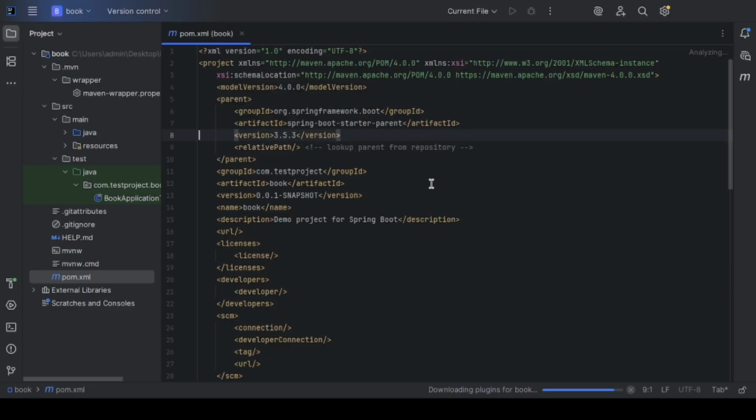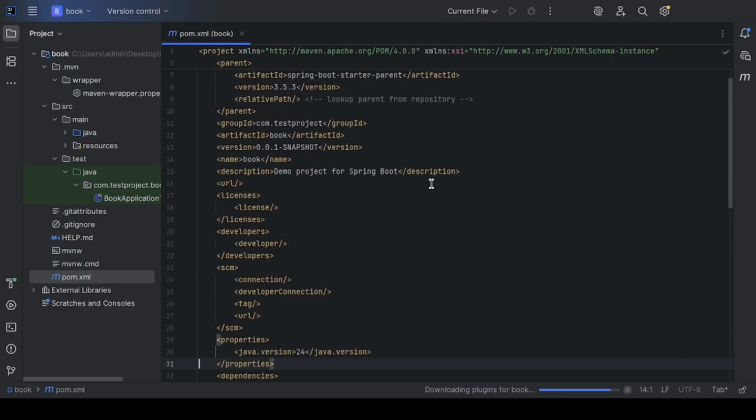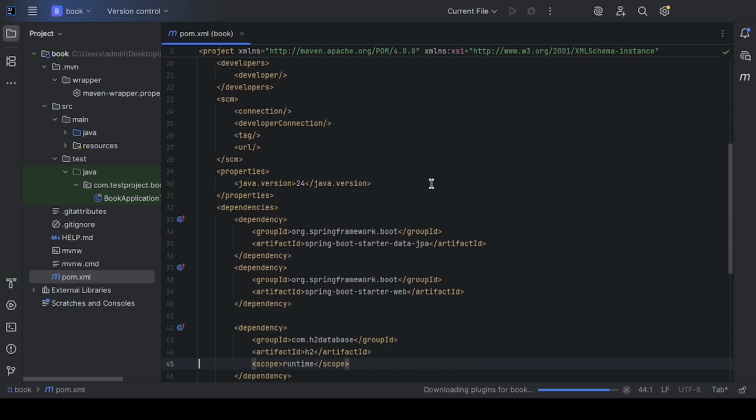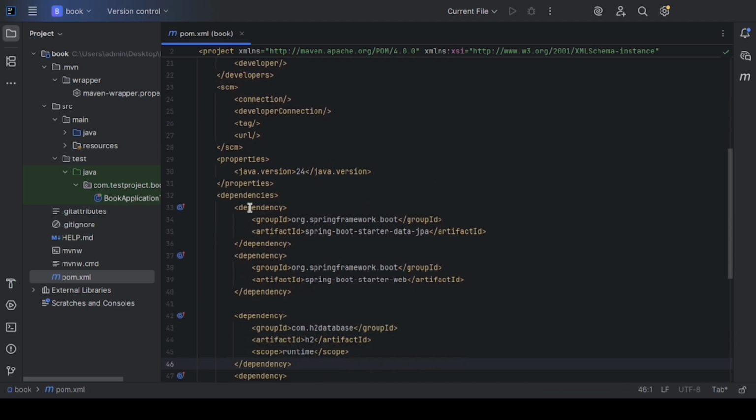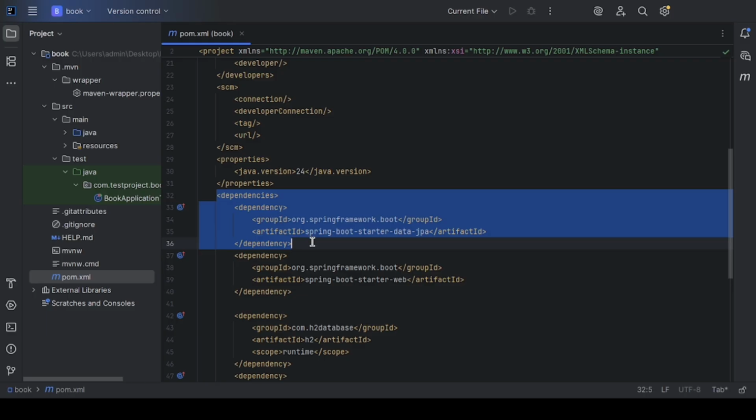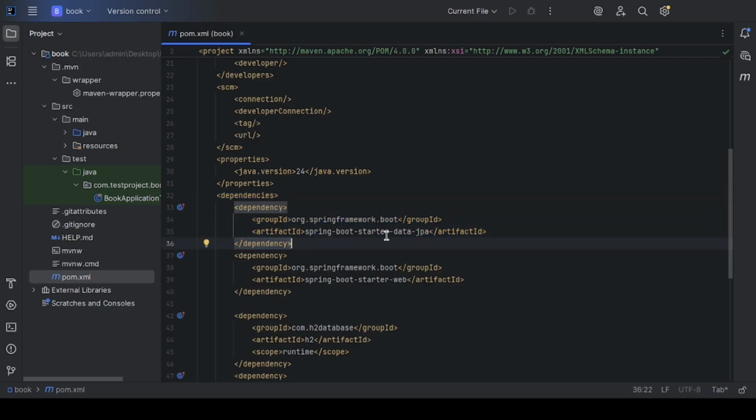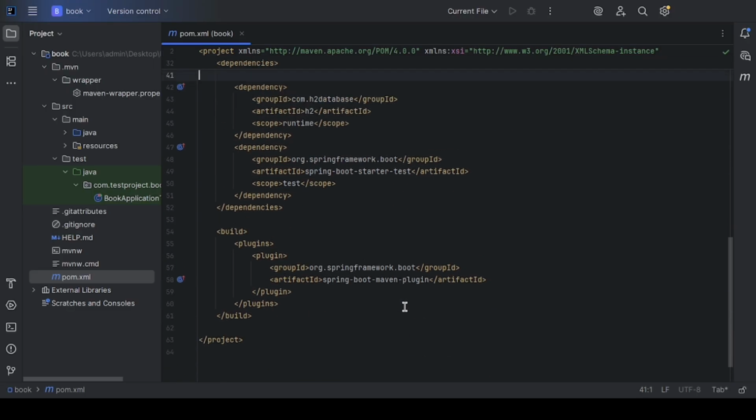And I can show you that all the dependencies which we injected from Spring Initializer are listed here. This is the first one, which is Spring Boot Starter Data JPA, the Data JPA repository. This is the Spring Boot Web dependency, and this is for the in-memory database dependency. And it has also provided one extra, which is for testing.